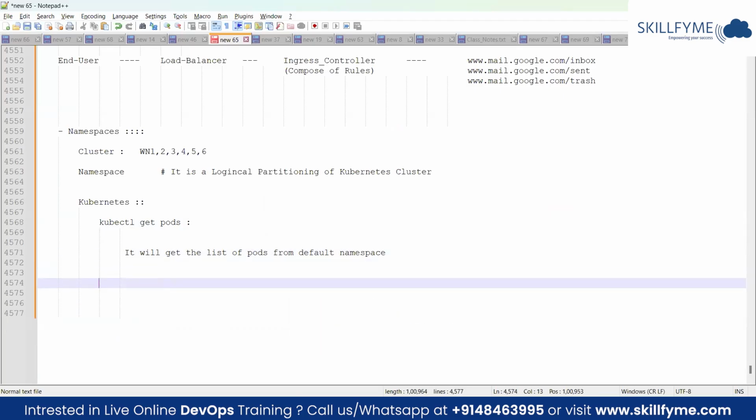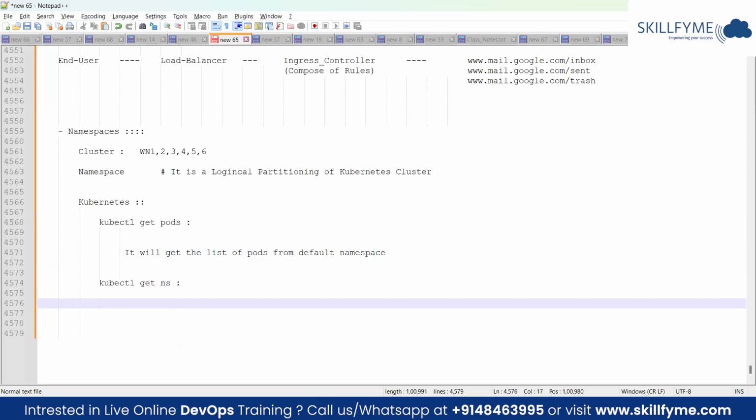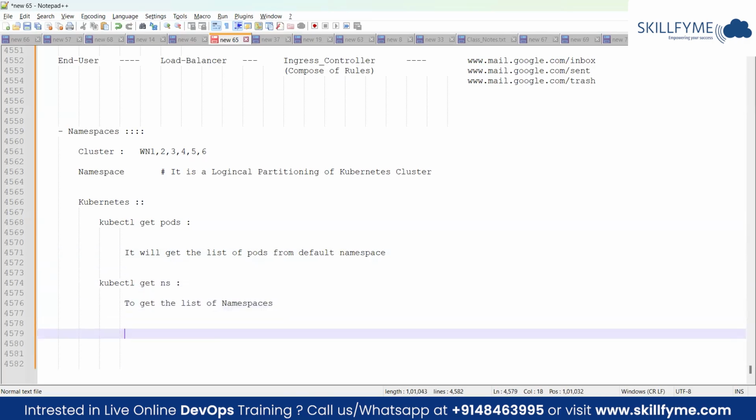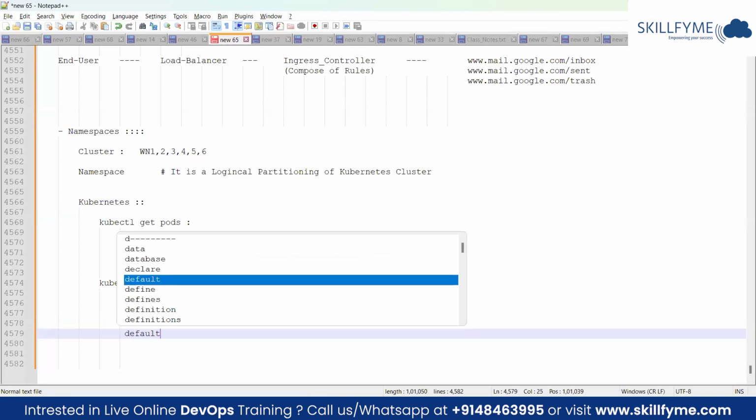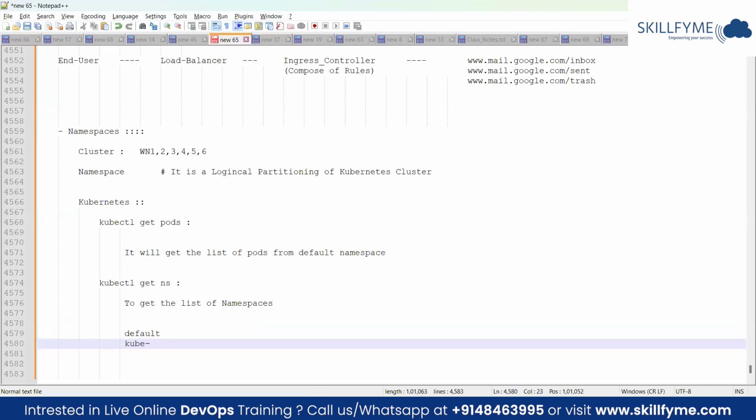Remember, we have a command like kubectl get namespace, where ns is the short form for namespace. When I execute this command, it will get the list of namespaces. The namespaces here can be the default namespace, or we have something called the kube-system namespace.